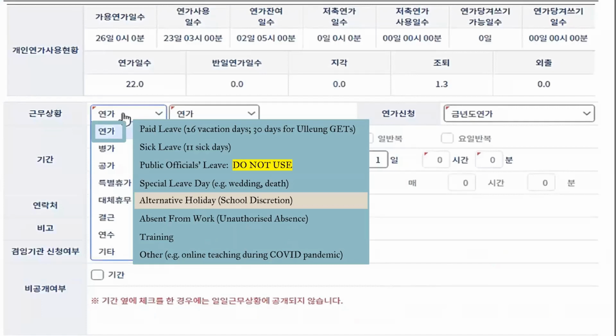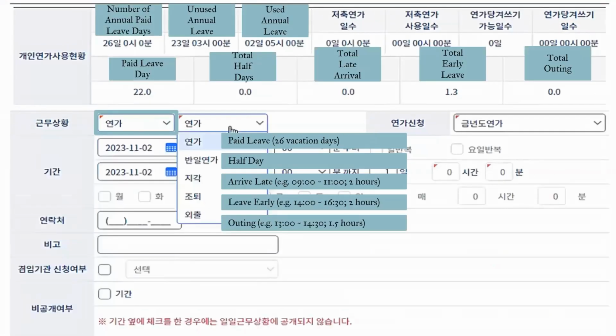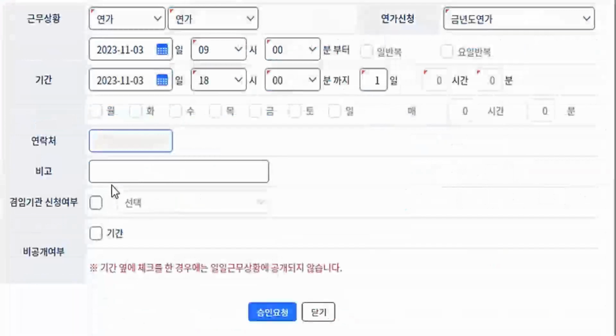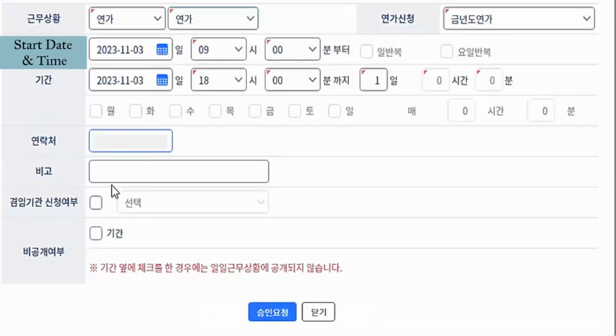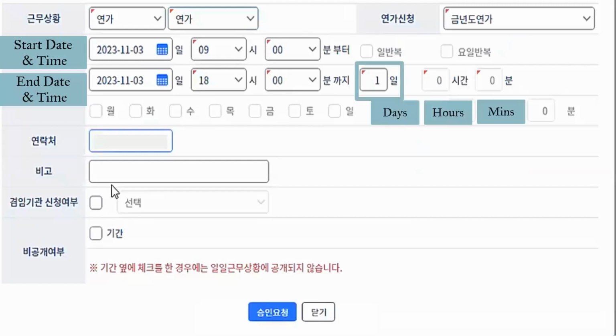In the next box, choose the type of leave you will apply for. For 1 full day of leave, select paid leave. Add the start date and time, and the end date and time. Be sure to check the period of leave registered by the system.